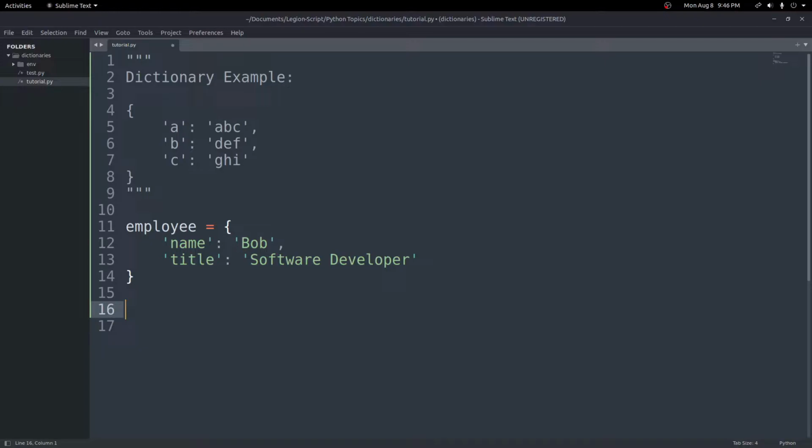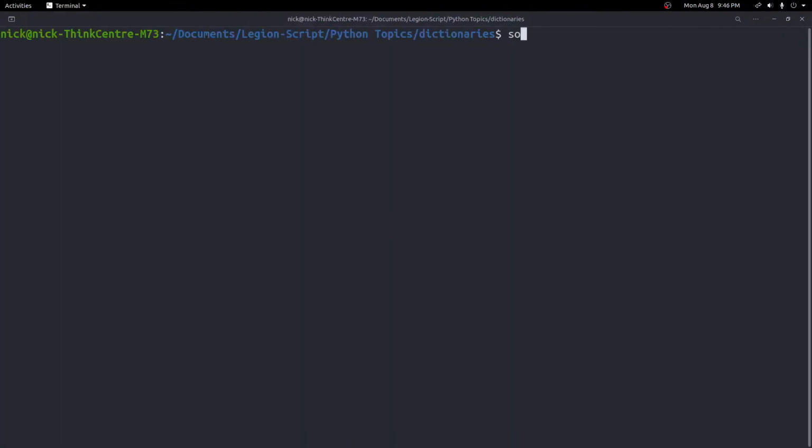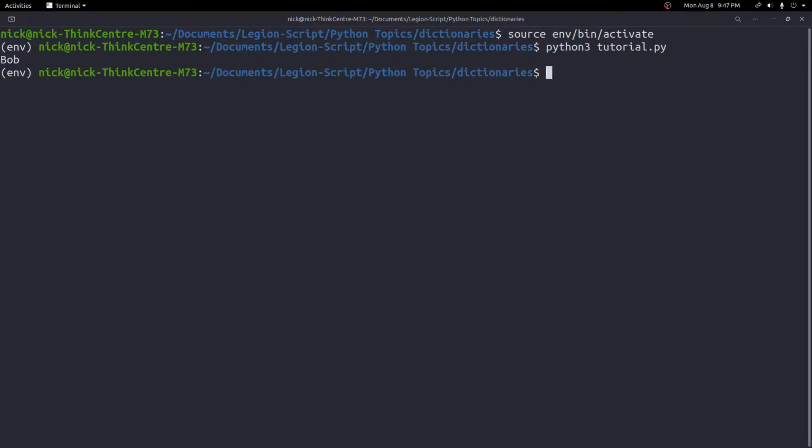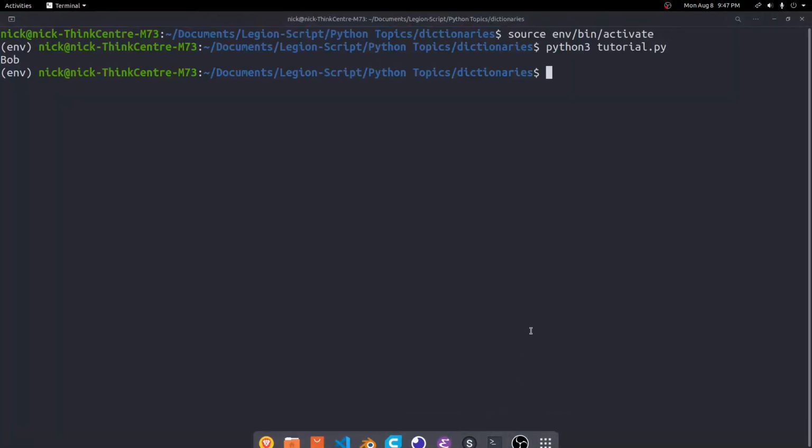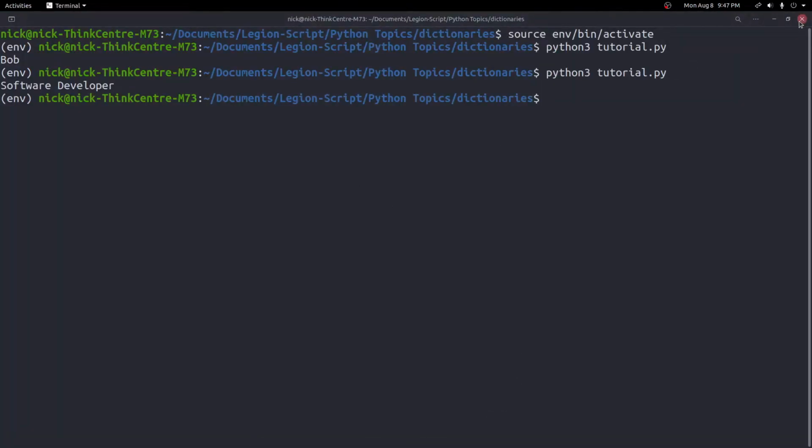So now we can go ahead and access these values. So I'll go ahead and just print. I'll print employee and I'll grab the employee's name. And now this, by passing a name here, should return Bob. I go to my terminal, and first I run my virtual environment so I can run the script here, python3 tutorial.py. And now we return back Bob. We can do the same for the title as well. We can change this to title, and then go ahead and run this as well. And then we get software developer.